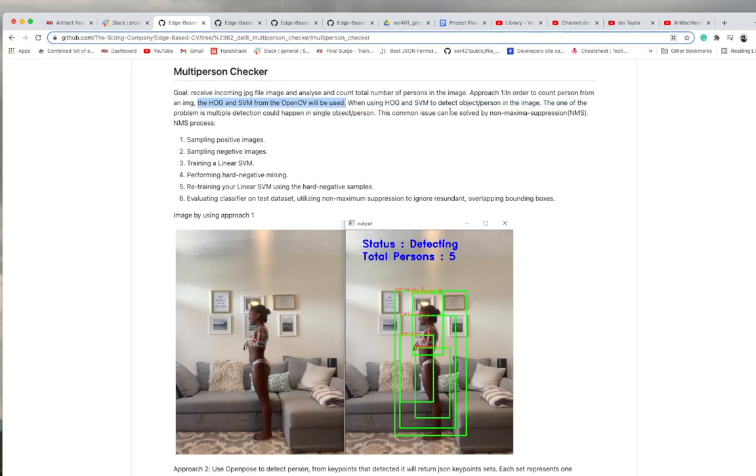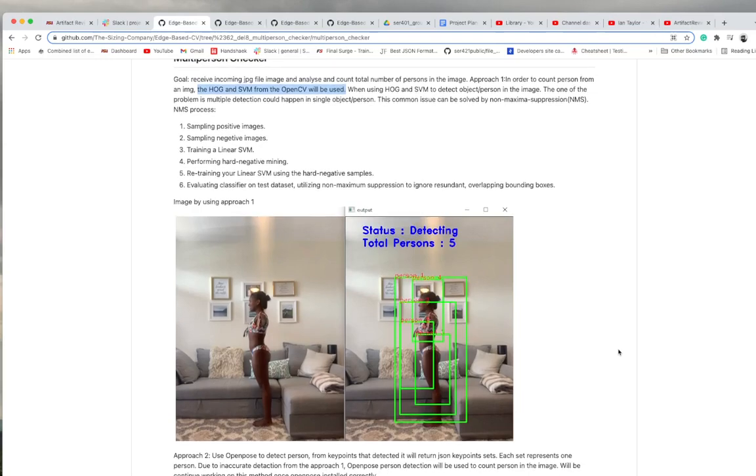A common issue detection was like an image down here, and as you can see, it's detecting 5 people when there's actually only 1 person in the image. And for this reason, we have decided to go with OpenPose to detect the person and use this to find key points and return a JSON key point set. And then this will represent 1 person, and due to inaccurate detection from approach 1, open source person detection will be used.